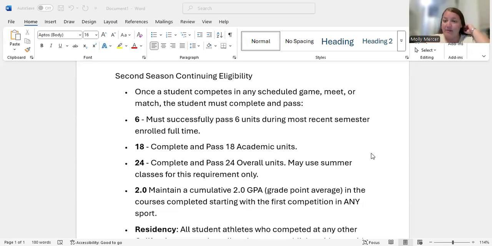So let's give an example. If you're playing softball this first year, to be eligible for next year's softball, they're going to count everything you did in spring during your first season, everything you took in the summer, everything you took in the fall. And then when that next season comes, they're going to add everything up. It needs to total 24 units, and 18 of them have to be academic.